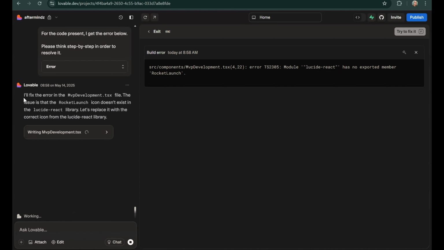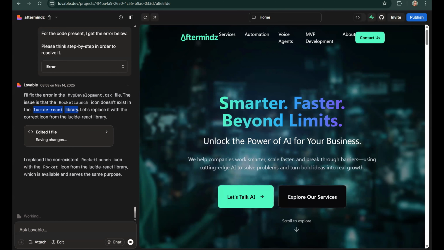So it says there's an error with the development section, MVP. The issue is that the rocket launch icon doesn't exist. Just as I said, it seems that it used a new library called Lucide React, and that library doesn't have the icon. So it will just find a new icon and replace the name, and it's going to be okay. So the icon's replaced.